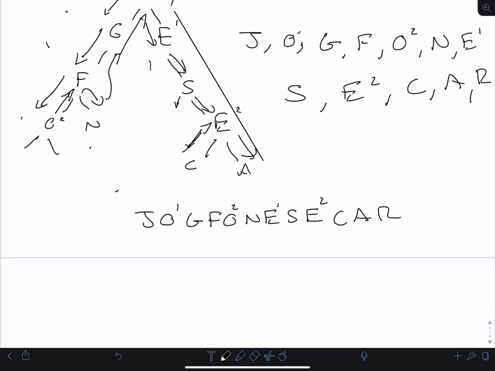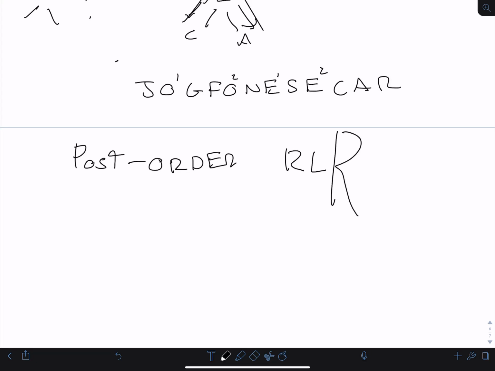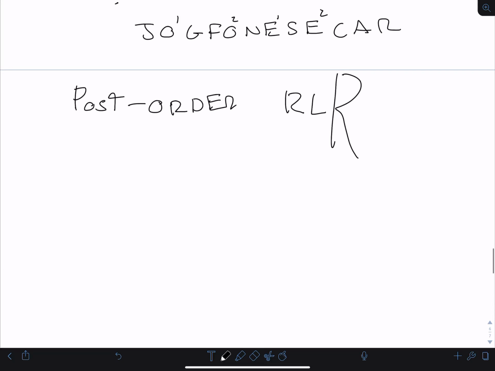But first, let me do the last one. So now we're at post-order traversal. So here's the thing with the post-order traversal. You can think of this one as you're going to go as deep as you can before you print something out. So it's a little greedy in that sense.